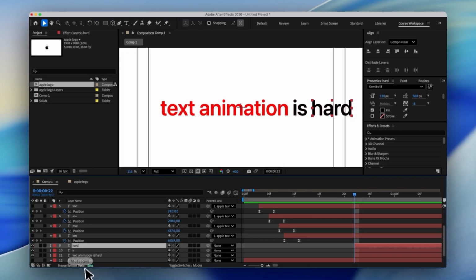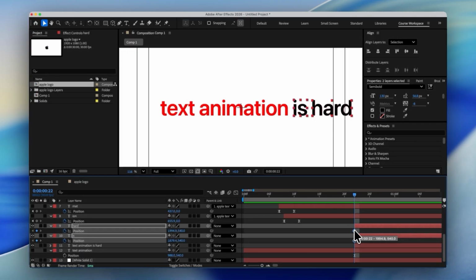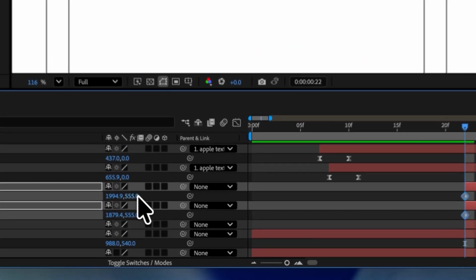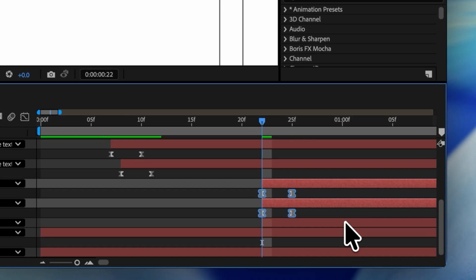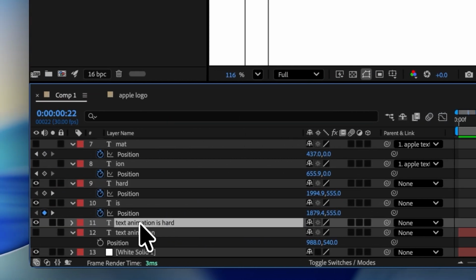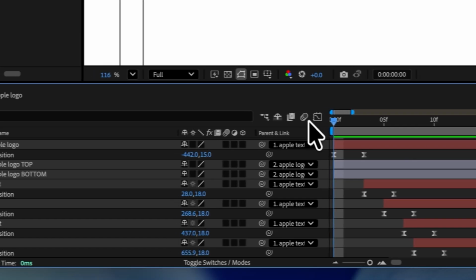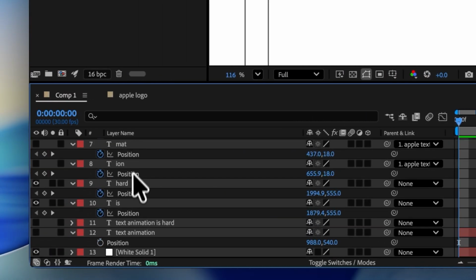Then I'll be adding a position keyframe for both of these. Same thing. Move it about 3 frames forward, and then we're animating the y-axis about 15 pixels. Add easy ease, and then stagger them, is and then hard. Let's turn off this phrase. Let's just see how this looks. So I'm going to turn everything else back on.